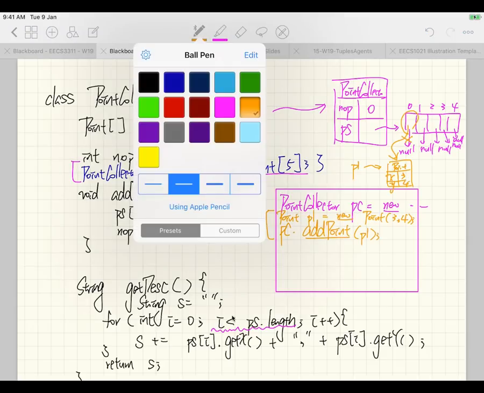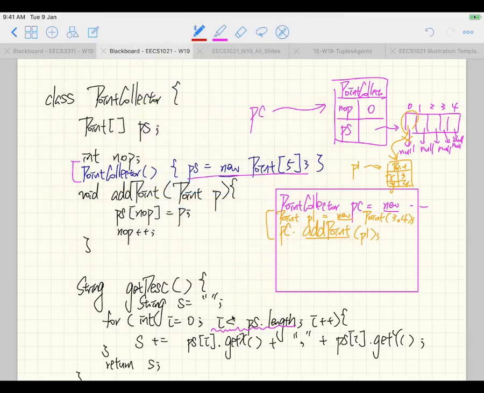Now, let's consider this method call. If I try PC dot get description, now, what's going to happen? If I say PC.get description, that means I'm going to call this particular method over here for PC. And PC looks like this at the moment. I can tell you exactly what's going on. If you have doubts, you can definitely refer back to the tutorial video. I just want to review very quickly. The answer is you're going to get null pointer exception.